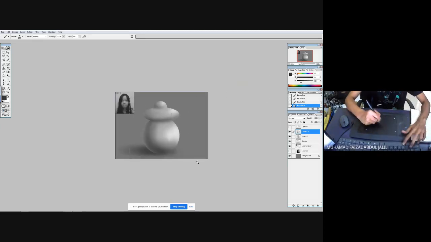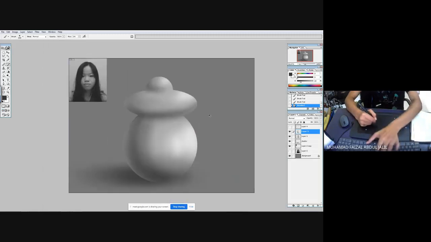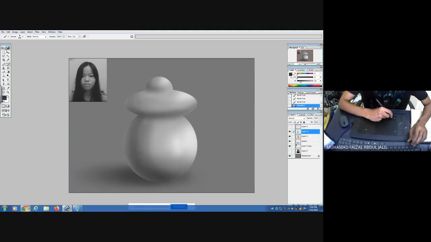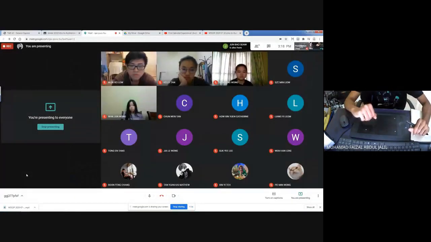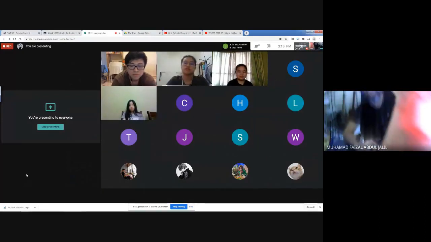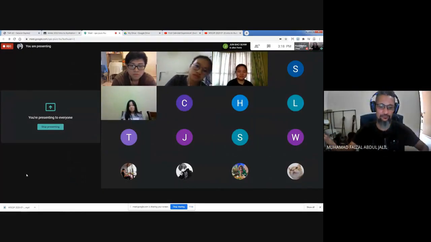All right. Any questions so far? Simple, is it? How to define the shadows there using the basic form and shapes?